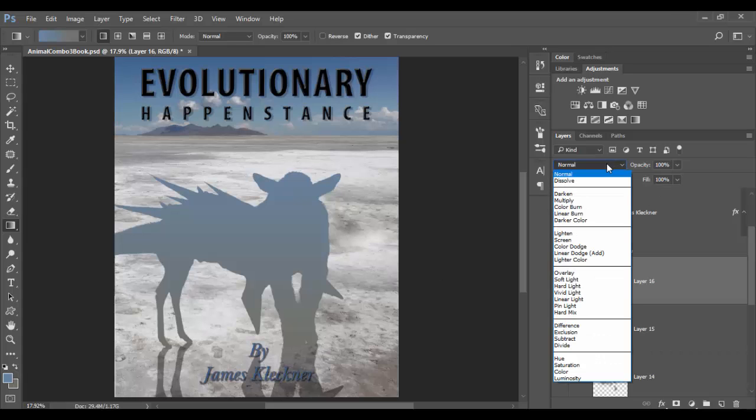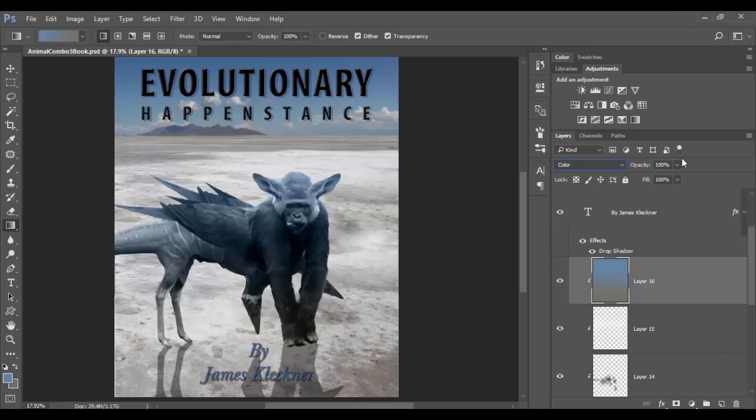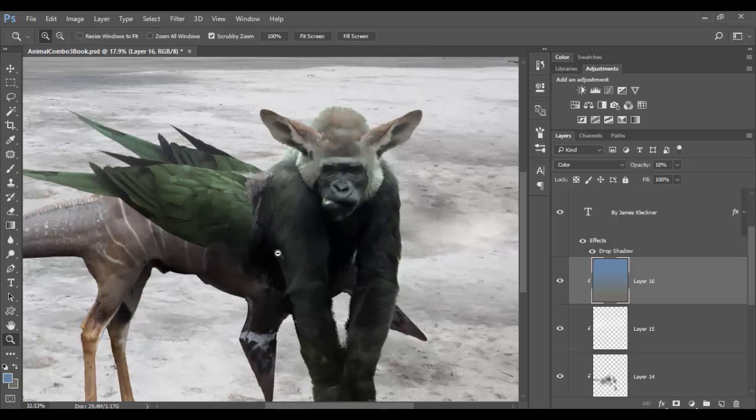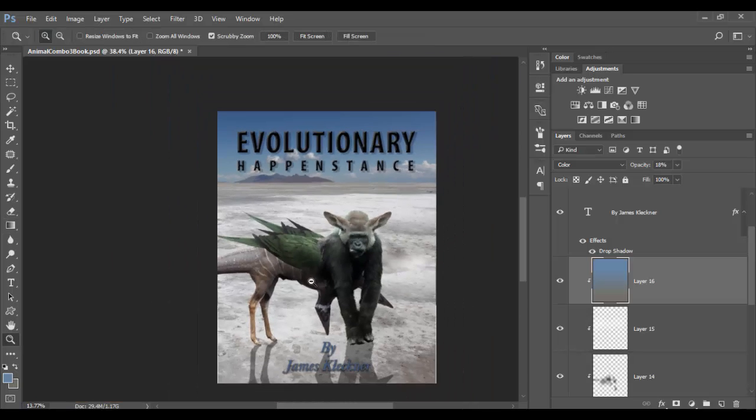And then I'm going to change this blend mode to Color, and then I'm going to drop the overall opacity of that. So by adding our cast shadow first, then some nice shadows, and then having a color overlay, sort of color correction, it provides some nice soft transitioning.